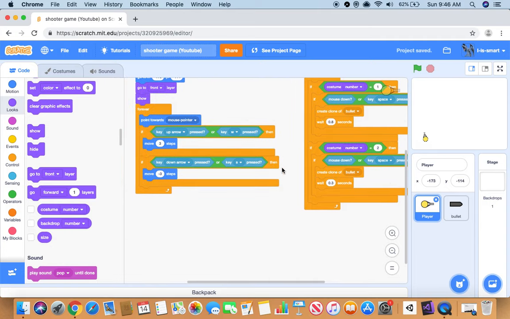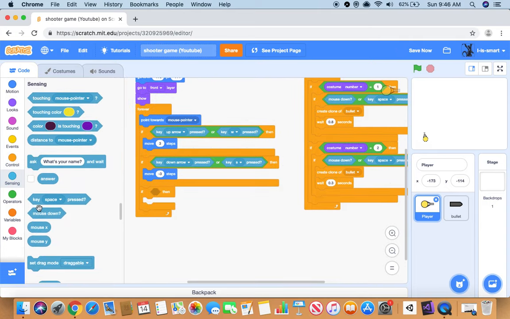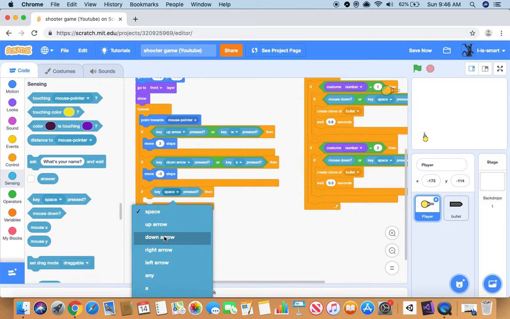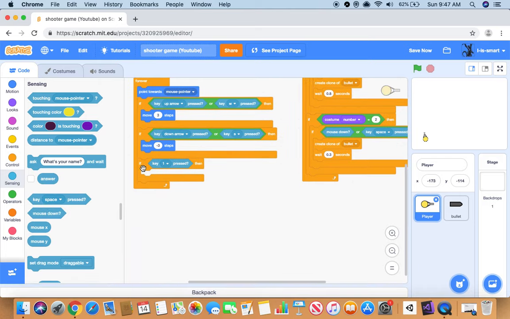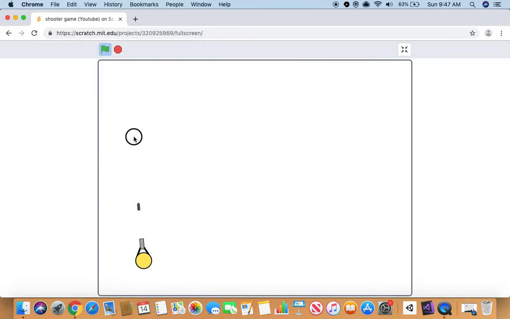So now we just need a way of switching costume. If key 1 pressed, if key 2 pressed, switch costume to pistol, switch costume to machine gun. The bullet thing won't work yet, but at least we can switch between the guns. See, so now we can switch between guns.